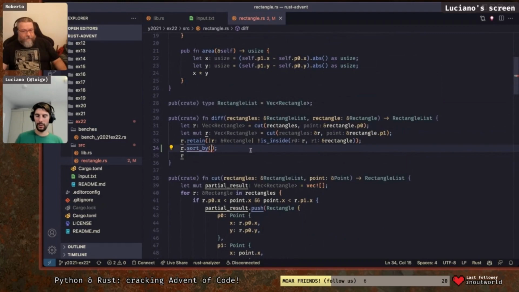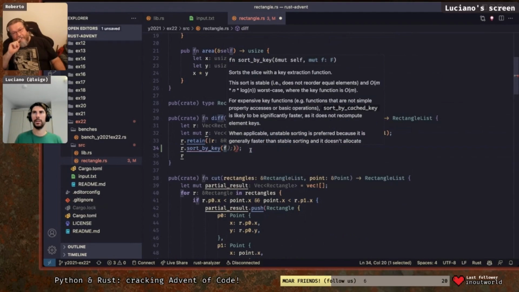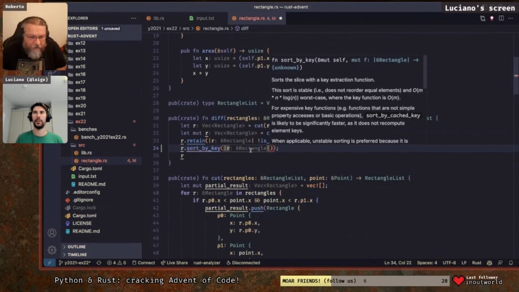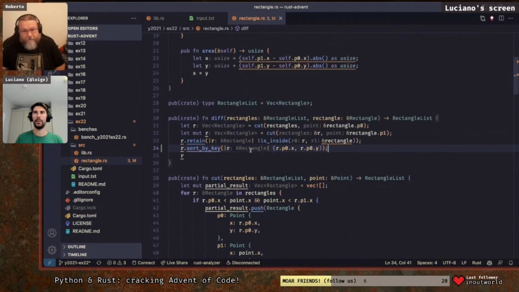Okay, now let's just do it here. Okay, so we get A and B. There is not a sort by key. There is sort by key, yeah, and then it gives us a function. What is F? I think it needs to be a function. Look at Copilot. Copilot was right. Perfect. I think that one is enough.